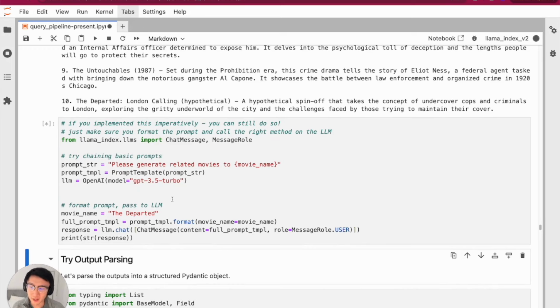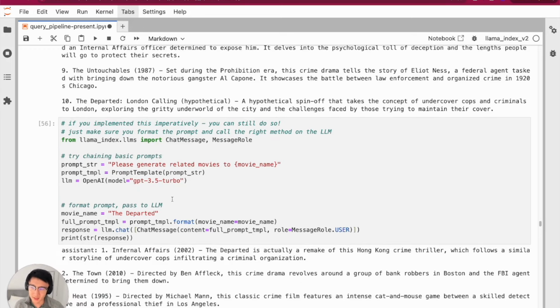The main advantage of a query pipeline is that the syntax is a little bit more concise, a little bit more readable, and that's just one of these advantages. And you'll see some of the other advantages down the road as well, including ease of visualization and being able to run stuff like async in parallel under the hood.